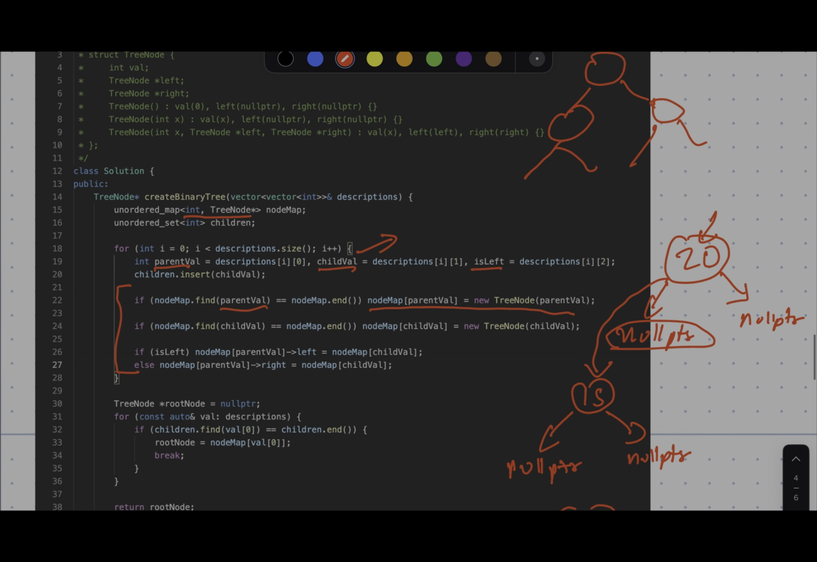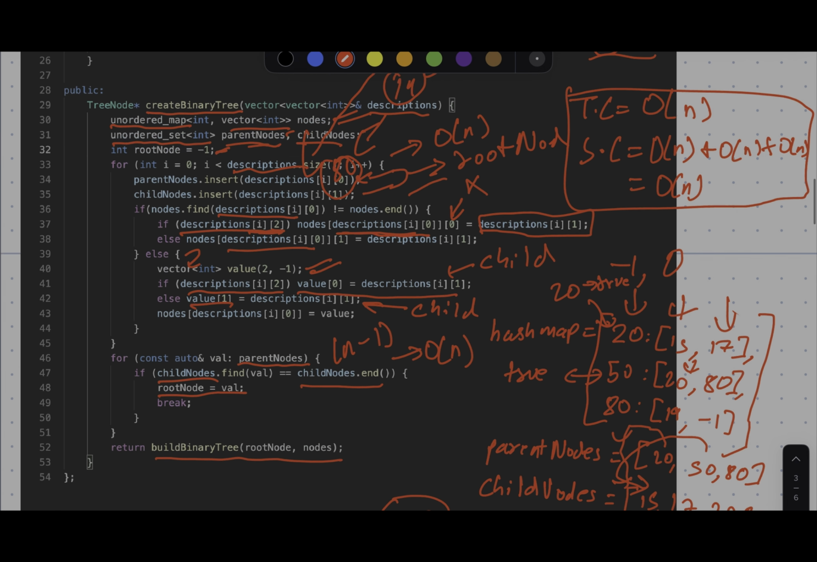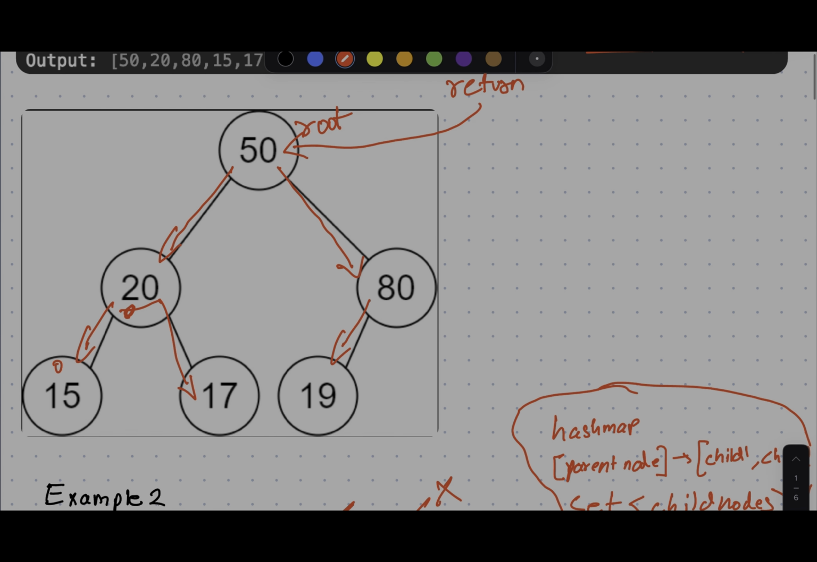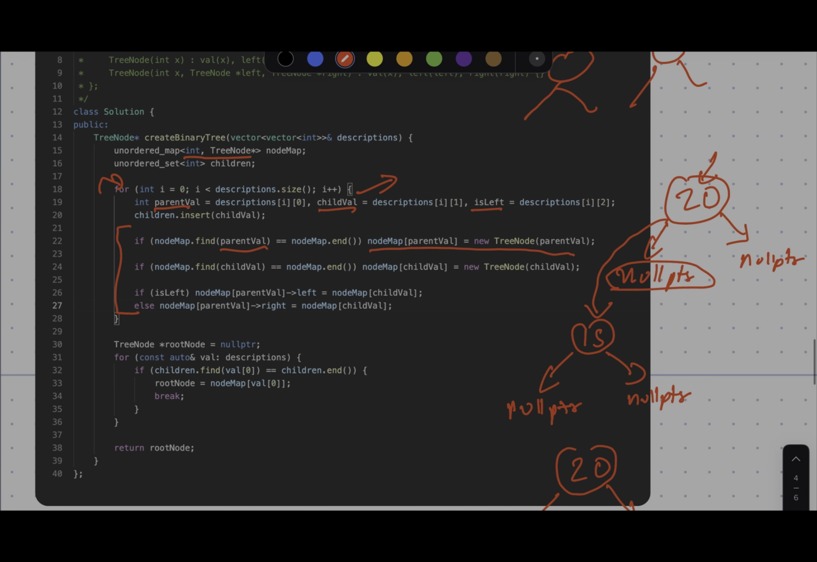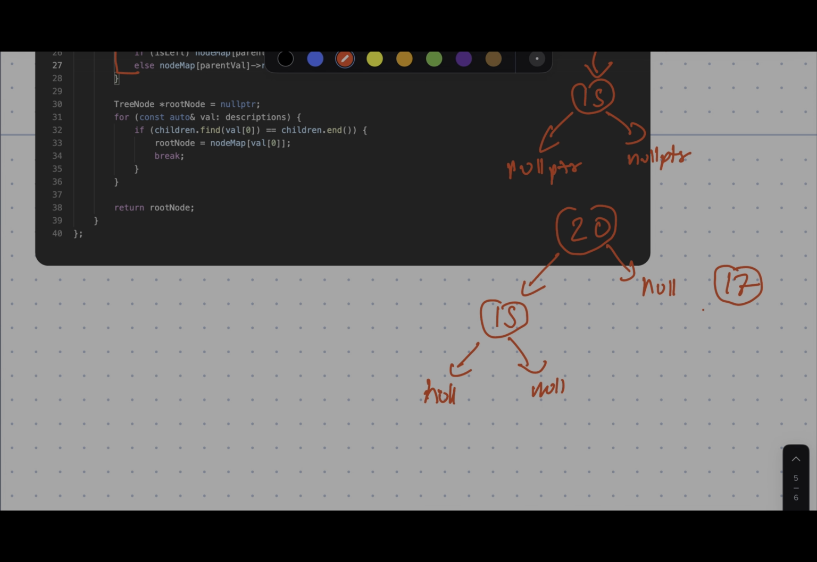Now we again move into this loop for int i equal to 1. What is i equal to 1? It is nothing but 20, 17 and 0. So again for 20, we try to find out if a node has value 20 or not. It found that 20 already exists, so we don't need to do anything here. Now it tried to find out if 17 exists or not. It said 17 doesn't exist, so it created another 17 node which is pointing to null.